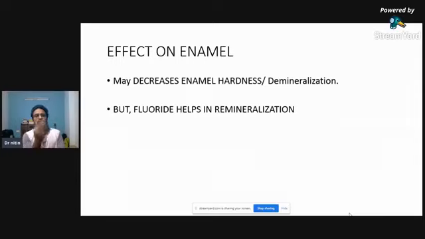Some studies have shown there has been a decrease in enamel height, hardness, or demineralization, and they have also shown that when we put a fluoride application, or if we wait for a week or two, there is replacement of the mineral content which has been lost, and remineralization occurs. So there may be a demineralization or loss of hardness on the enamel, but if we wait for 2 weeks, or I'll say at least 10 days, the minerals which have been lost will be replenished.